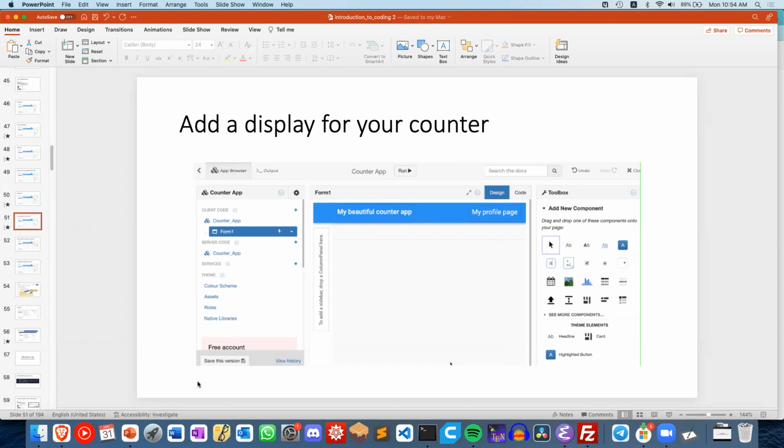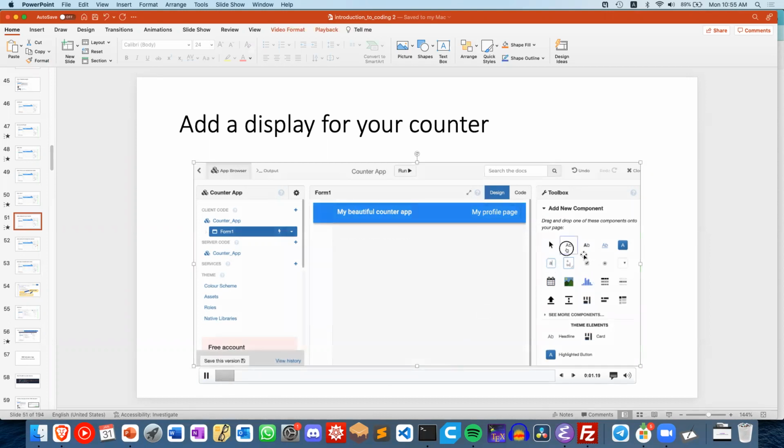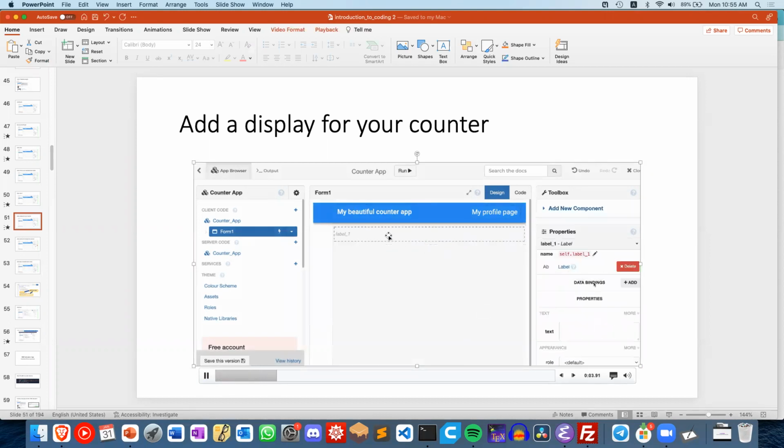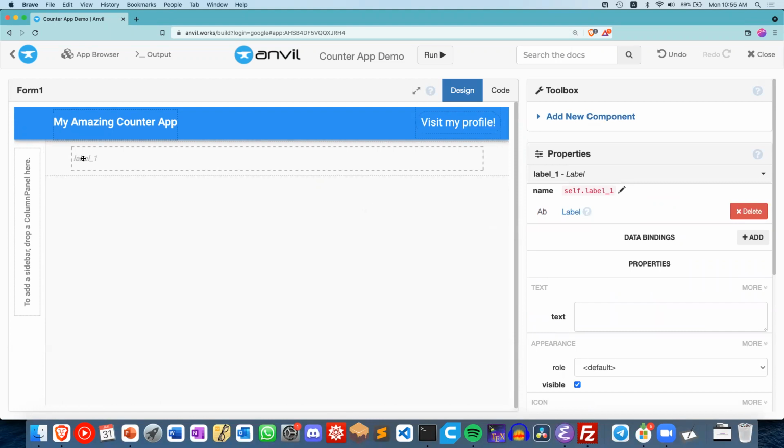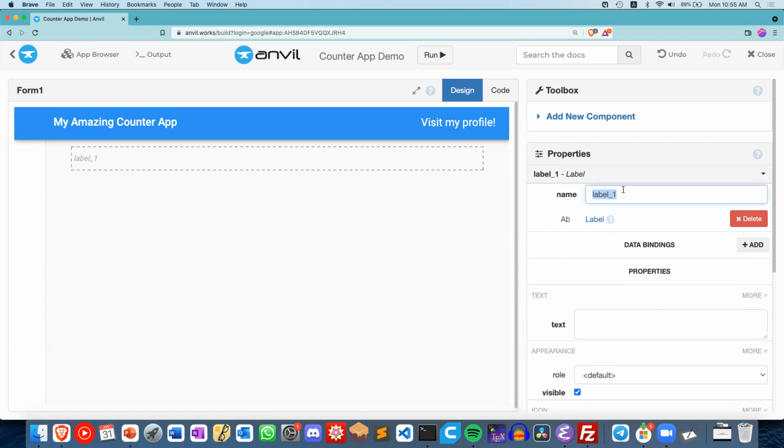To do so, we drag and drop a label, the second one, to the middle over there, and we need to rename some things. So drag and drop the second item over here. Then we see the blue line appear, suggesting that we can drop it there, and we've dropped it there. So you see label_1. Now I'm going to need to change this label_1 for the purposes of the code later. So let's click on the name and rename it to label_counter, or label_display.